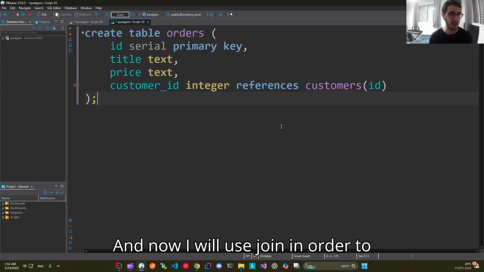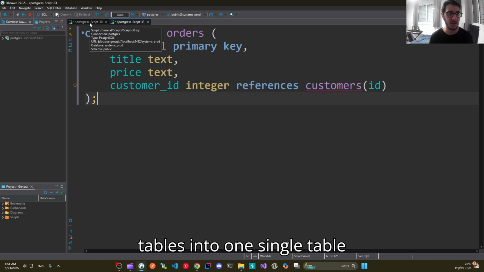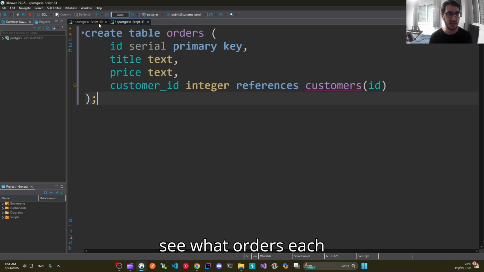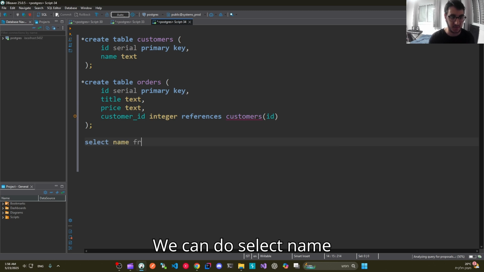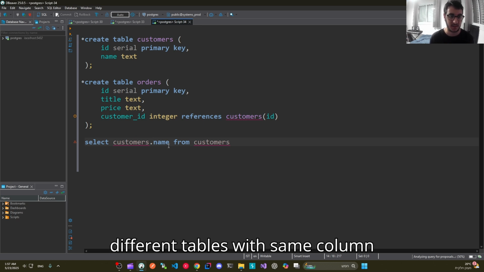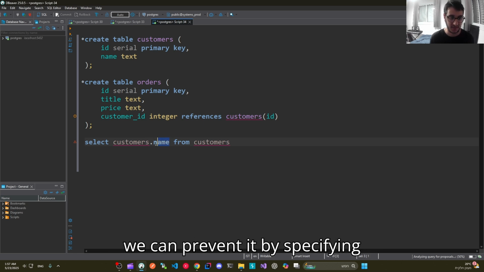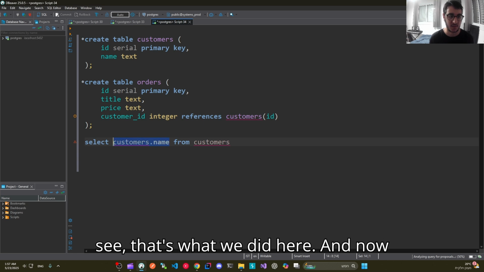And now I will use join in order to combine the data from the two tables into one single table so that it will be easier for us to see the exact relationship, so that we can see what orders each customer has. We can do select name from customers. A good convention is to use the table's name first and then the column name, so that if we have different tables with the same column names, we will not have a collision, and we can prevent it by specifying the exact table name. So as you can see, that's what we did here.